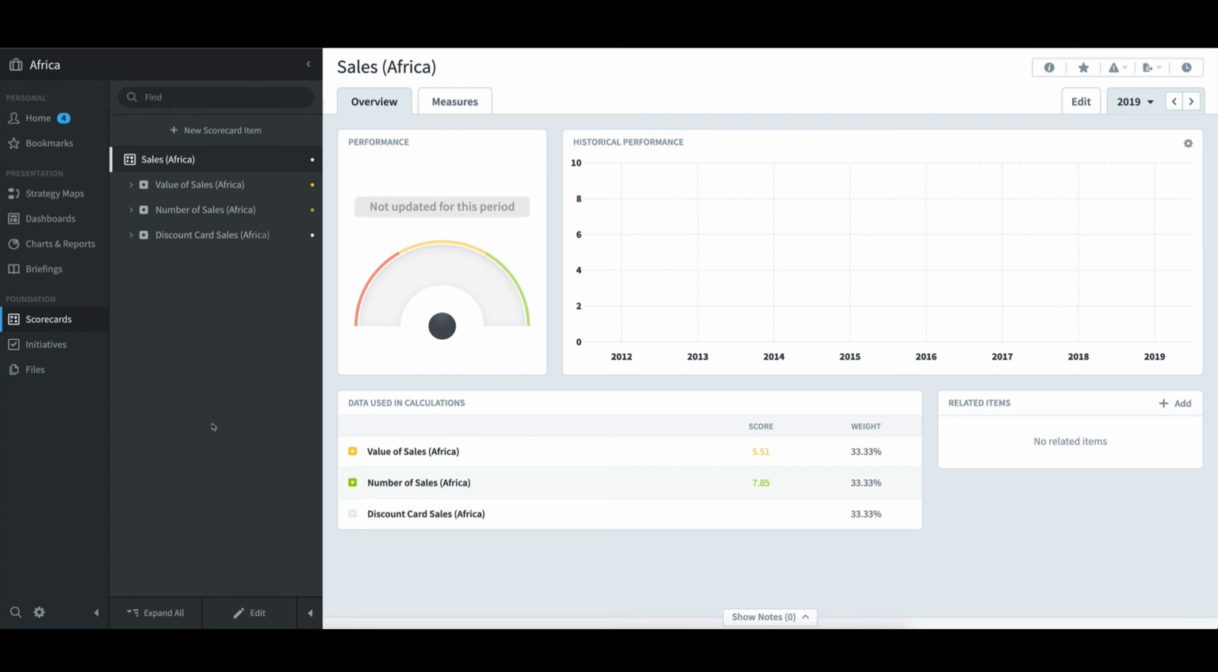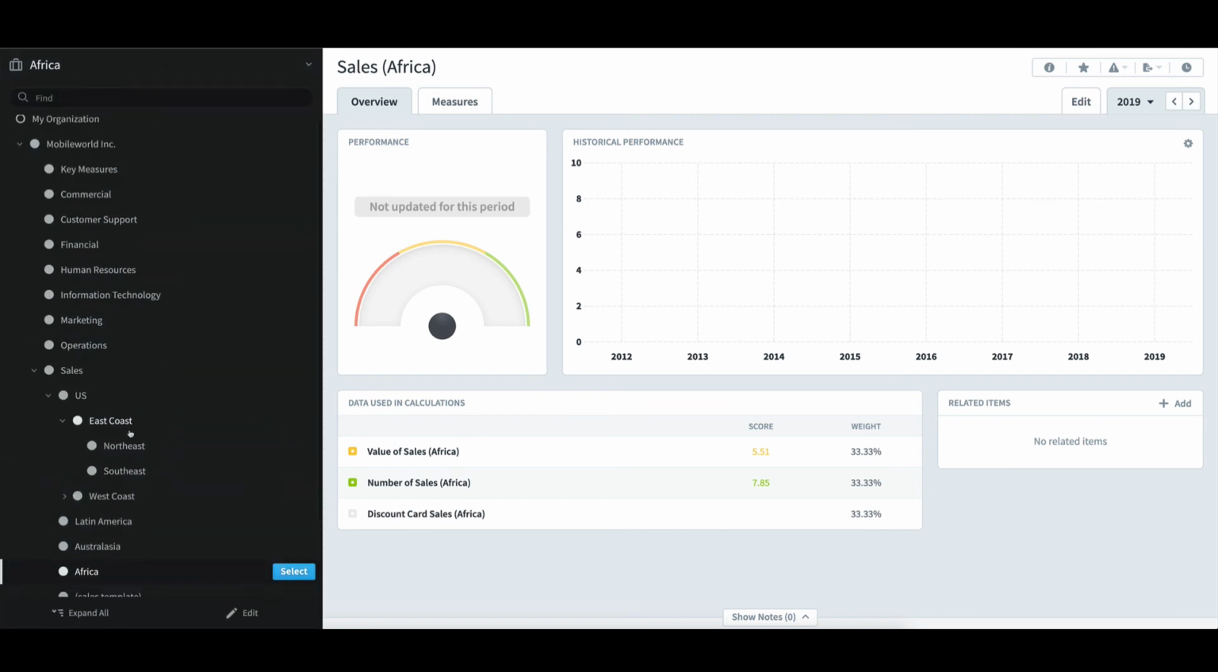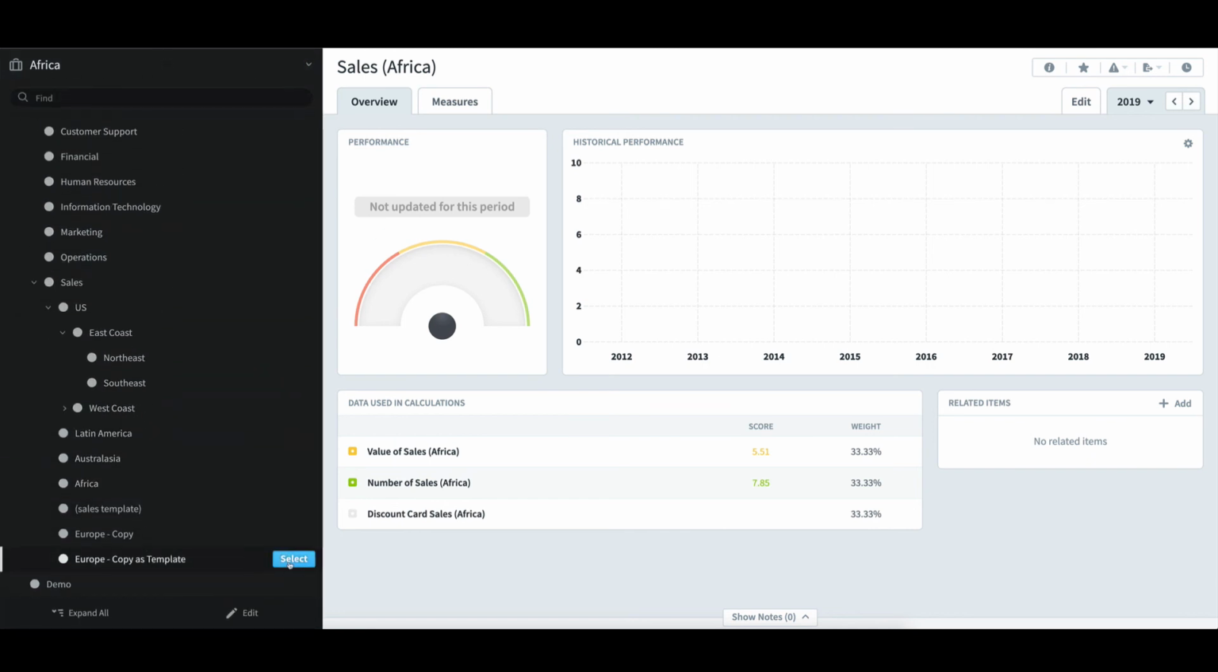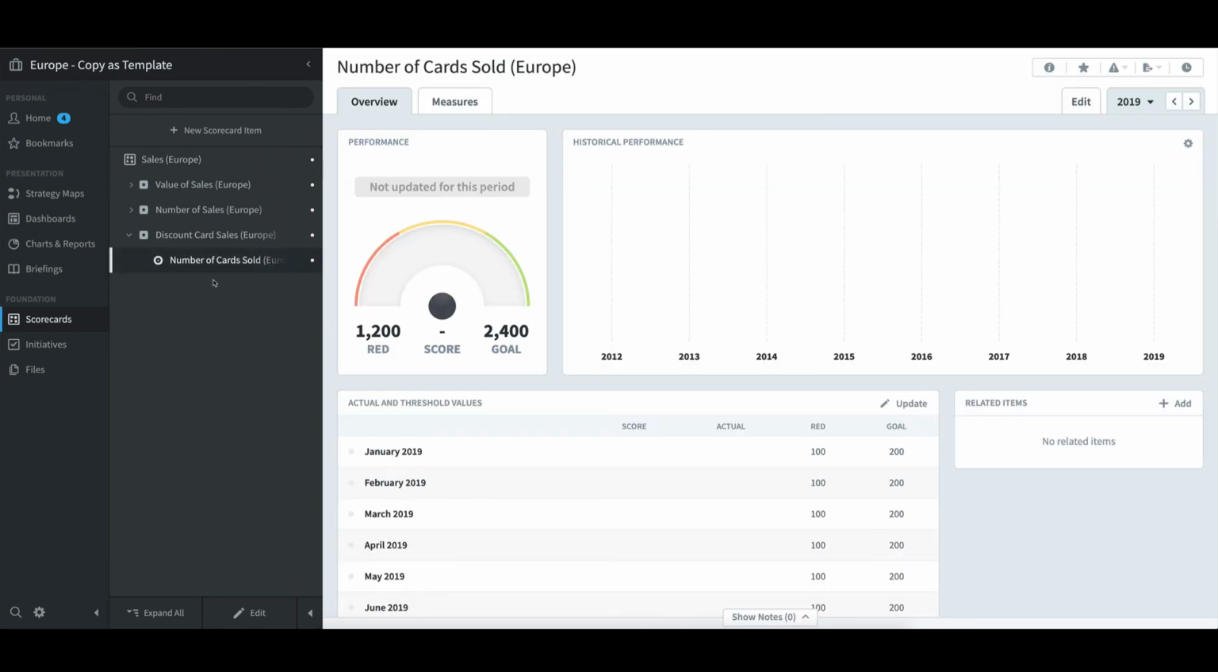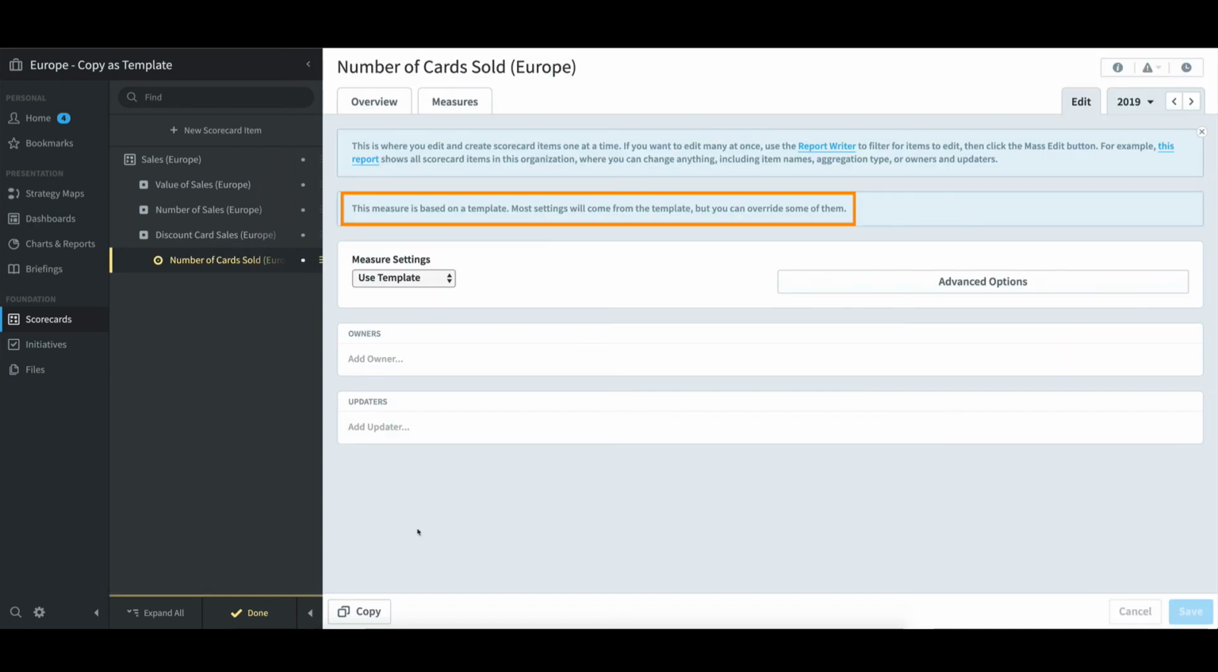Okay, the last item I'd like to determine is what happens if I need to edit anything that came from Copyist template. If I select Europe Copyist template, and then the number of cards sold measure, and then select Edit at the bottom, I'll see a note towards the top that the measure is based on a template and that only some of the settings can be overridden.